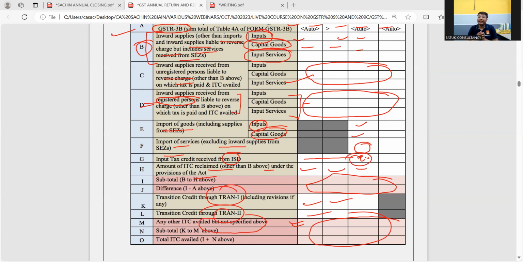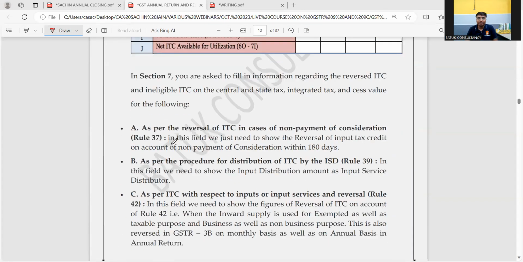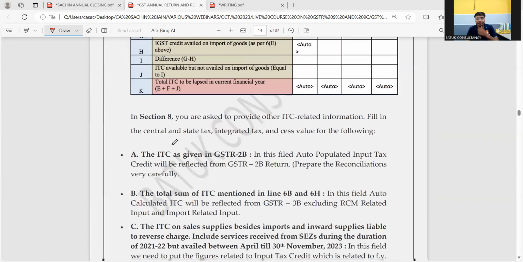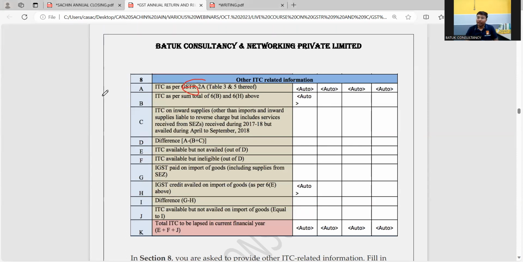Sir, the differences between table number 8A and 2A will be discussed tomorrow, because the next part is that only. We'll discuss that in our tomorrow's session, very deeply we are going to discuss.